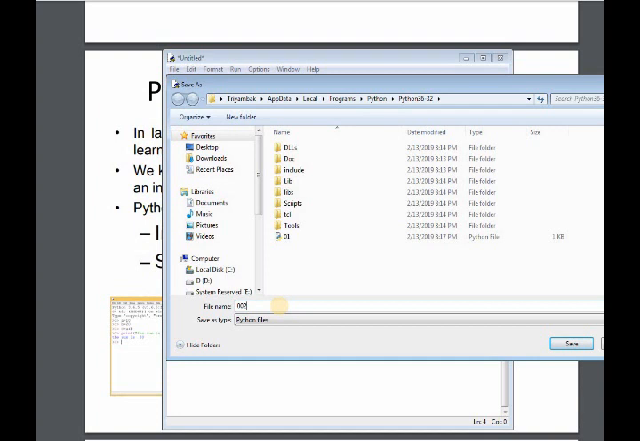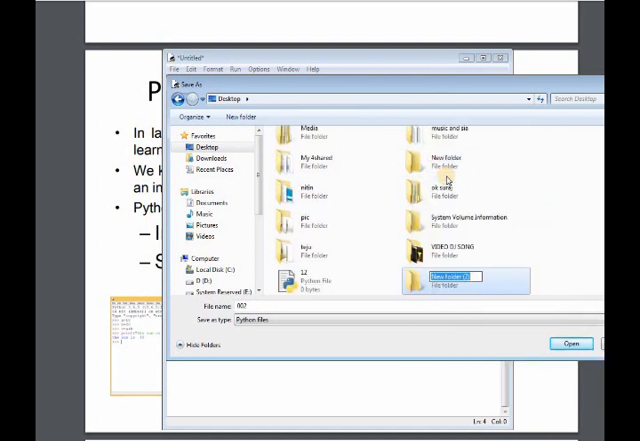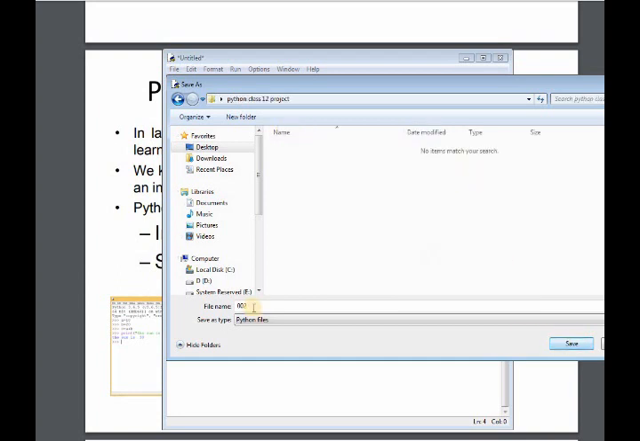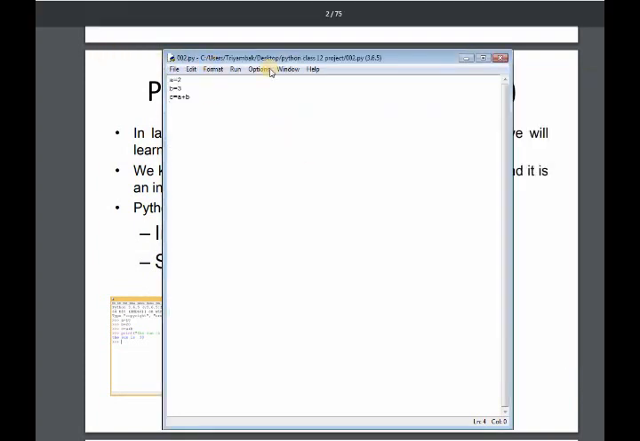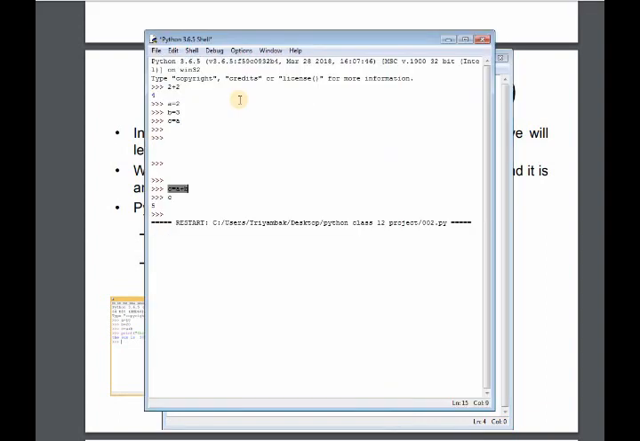Provide the location and a name, or we can create a location on the desktop, say Python class one. So when you run it, it will give you the answer.